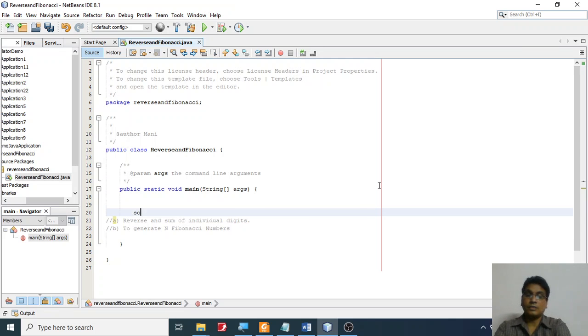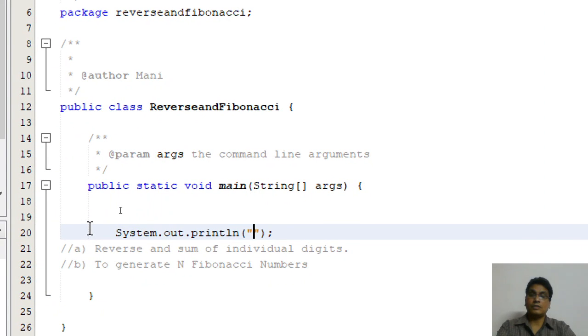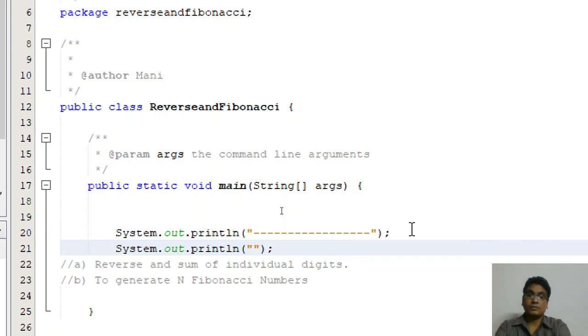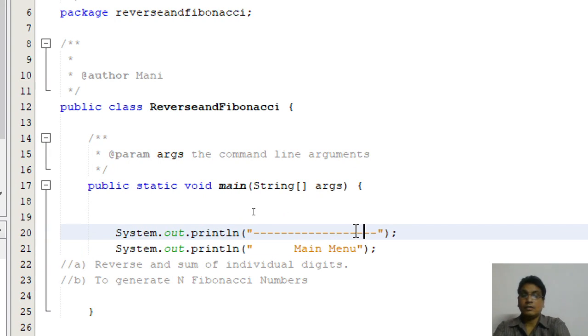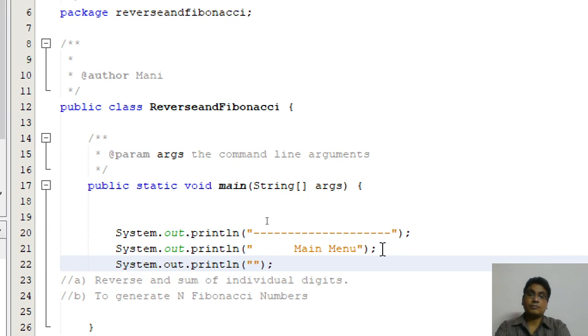In order to generate the menu, I'm going to use System.out and just print the dashes over here. Okay. And again, I'm going to generate a small space and I will say main menu. Okay, I can increase it. I will make it beautiful slightly later. And let me put one more print line. And this is how it's going to look.